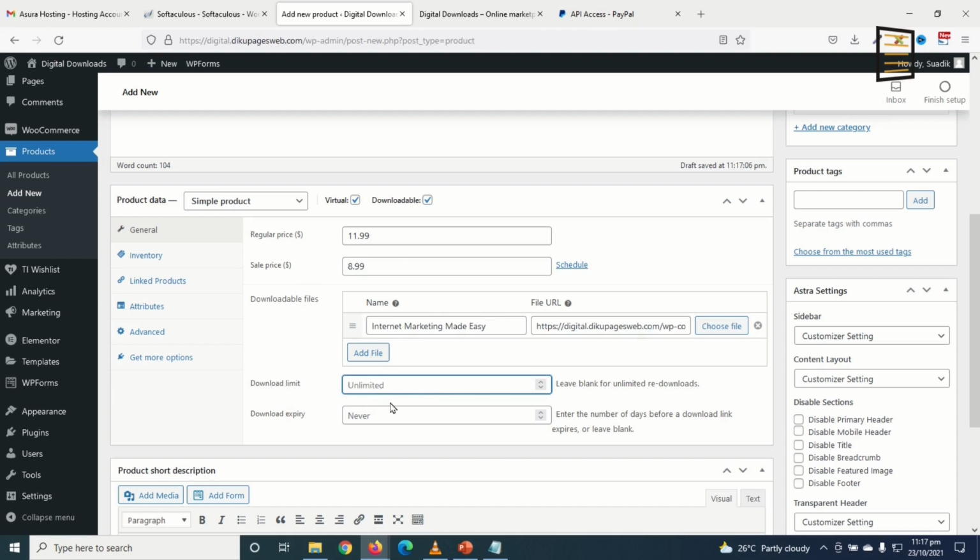But I'll leave it as unlimited so that they continue to download the book anytime they need it. And the download expiry, I don't want to set any expiry date. So if I enter maybe 5, after they make a purchase, after 5 days, they won't be able to download the book. I leave it as never.